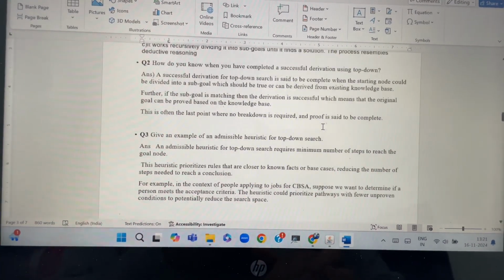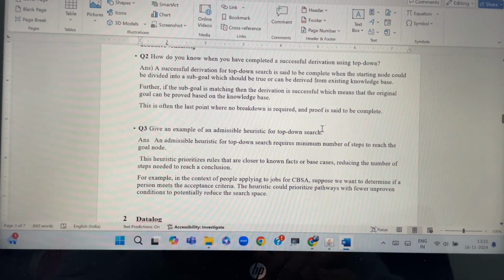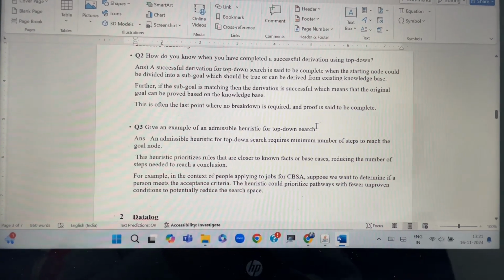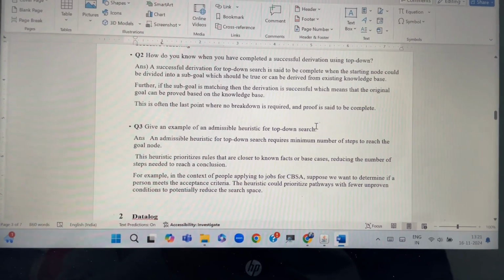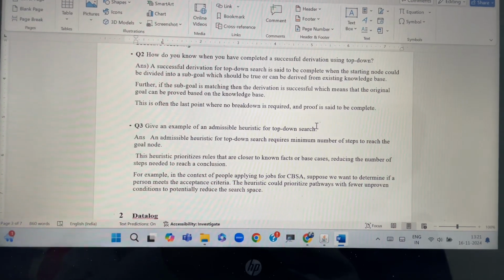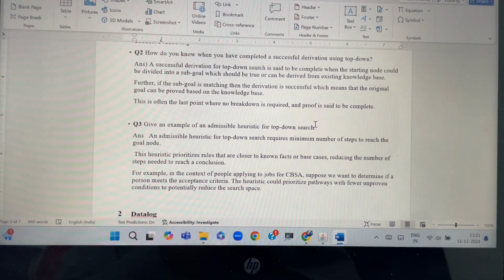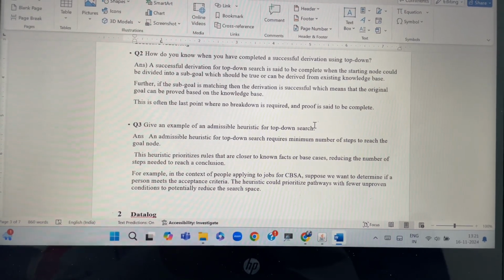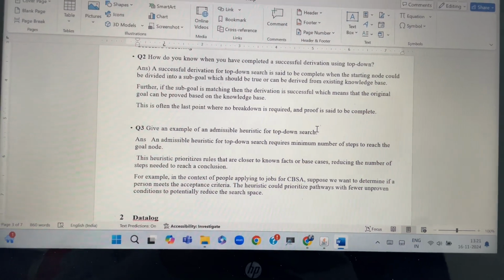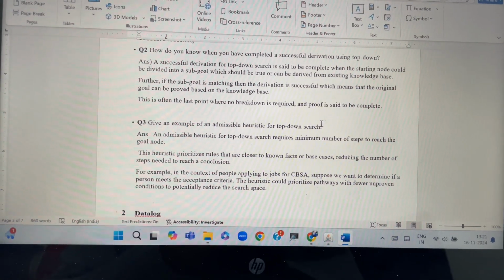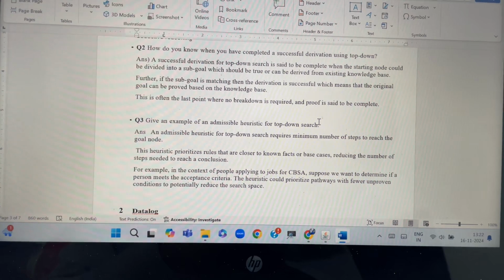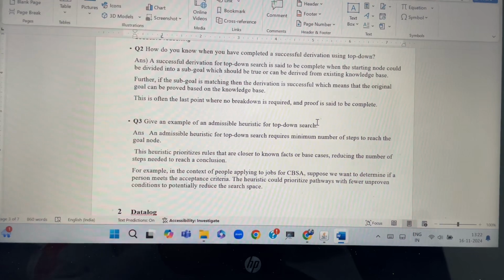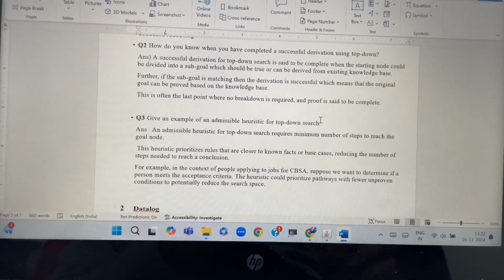The next question is, how do you know when you have completed a successful derivation for a top-down procedure? A successful derivation for the top-down procedure is basically when the starting node can be divided into subnodes. I will show you how it is successful, because we have an example where we need to make a person accepted in the AI space. If the sub goals are matching, then the derivation is successful, and otherwise the original goal cannot be proved based on the knowledge base.